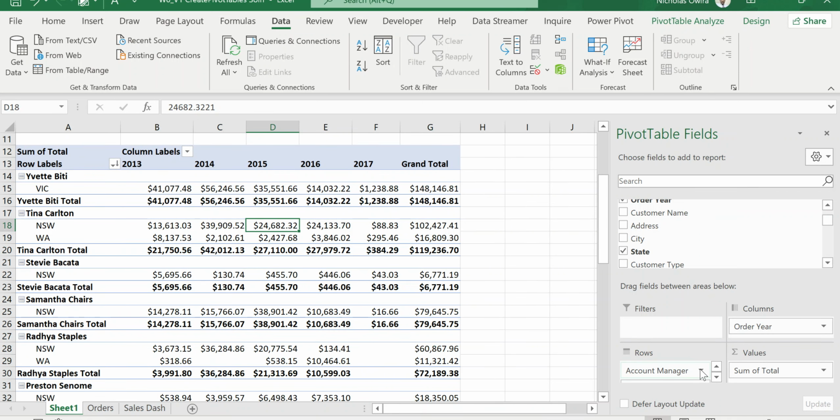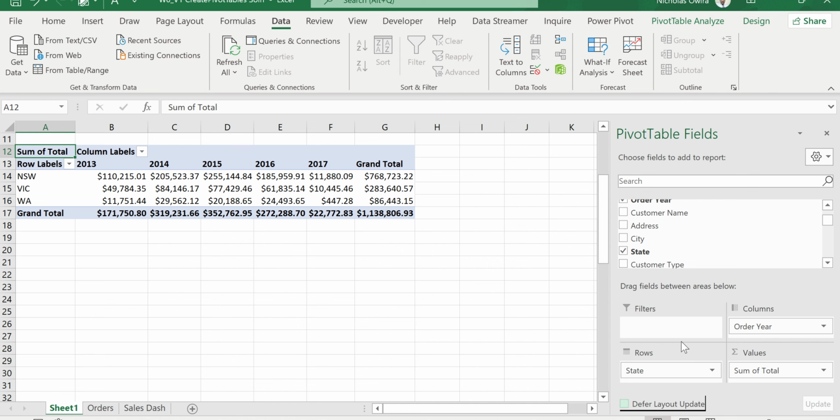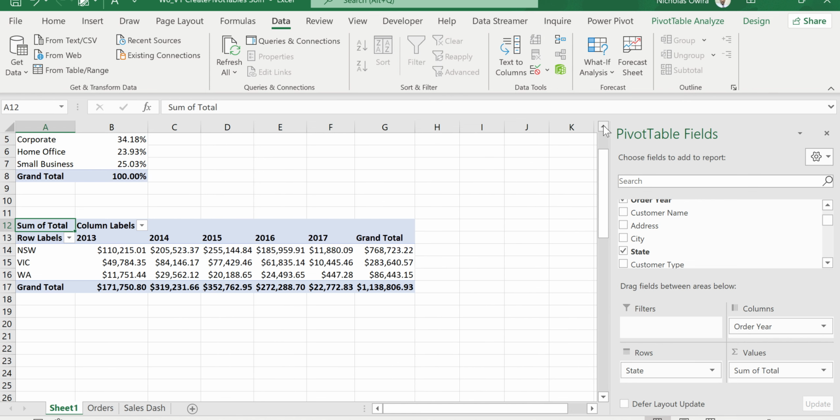Now I'm going to remove account managers from the rows field. I'm going to remove that, and you can see now this is what we have. I have removed the account managers from the rows field, and in place of that I have added the states in the rows field. Now I want to see, for each and every account manager, what were their sales for each and every state from 2013 up to 2017.